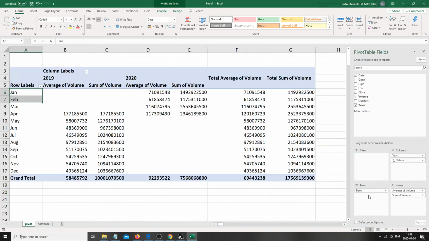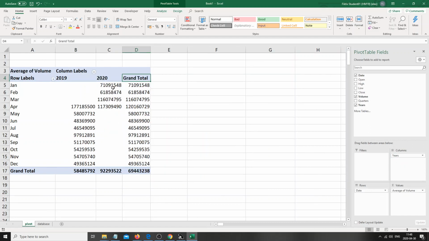What happens if we only drag down one? We get the date and the years. We get the years here and the dates. So let's remove the sum. And then we see here, for 2019 and 2020, we have this distinction for the various months. And if we had more months than that, we could get the various years, each month, each year, and a total.